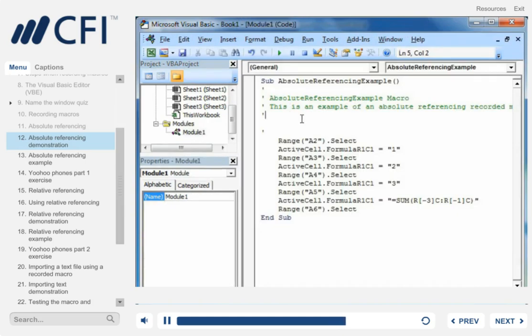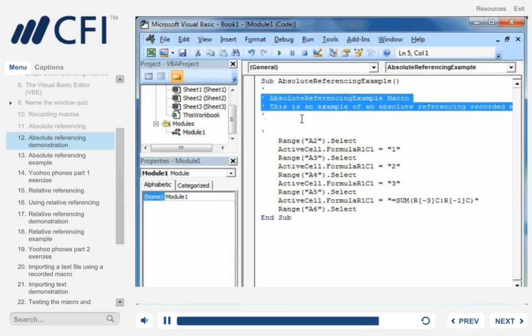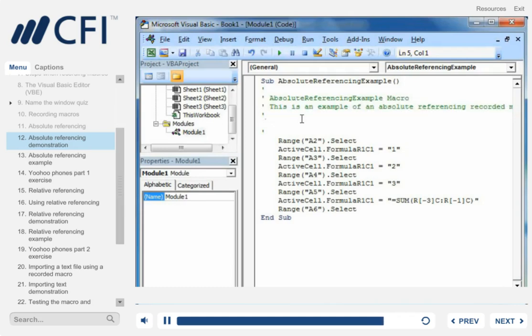You will see that the macro recorder has created a subroutine procedure. A subroutine starts with the word sub and ends with two words, end sub. The macro recorder puts the name and our description in the code as comments. Comments start with an apostrophe and are in green font. You will also notice that the cell references are specific, A2, A3, and so on. This is the default setting in Excel and is referred to as absolute referencing.